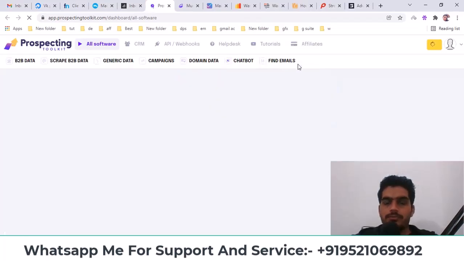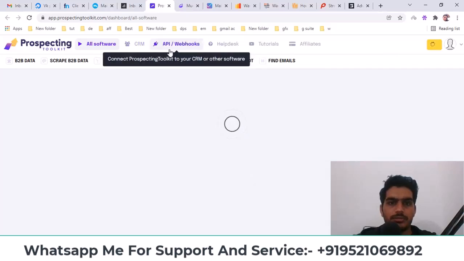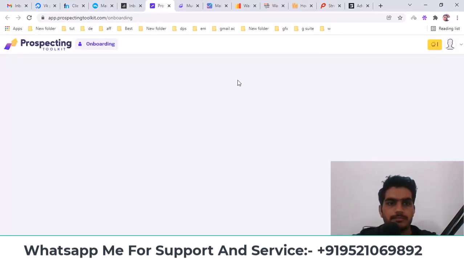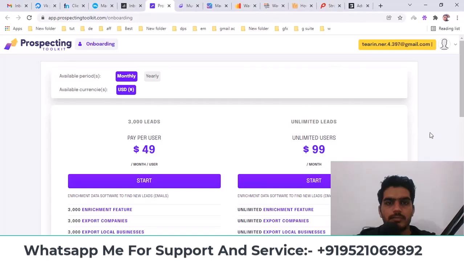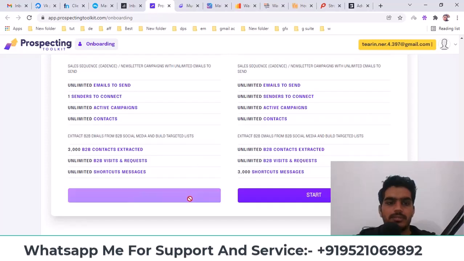Now that we're verified, we need to go to the warm-up section. It's asking me to select a user type. I'll choose this option and start the process.